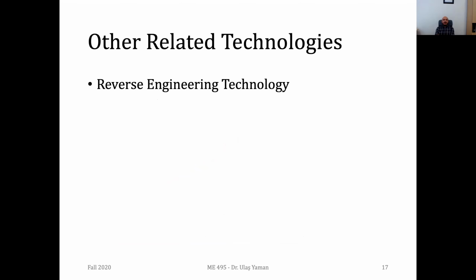In additive manufacturing, we also have different technologies related to it. The first one is reverse engineering technology. Why is it important? Sometimes companies want to produce the products of rival companies, so they use additive manufacturing. What they do is simply scan the product, obtain the mesh file, and then print this mesh file with the help of their 3D printers or additive manufacturing machinery.